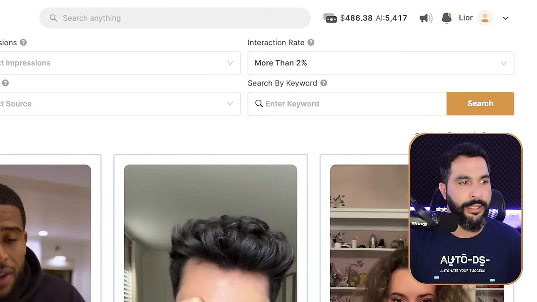So you can see here the total sold count. So how many times this unit actually sold? What is the potential profit that you can make from every sale? The interaction rate, the total amount of reviews, and the selling price. And here we've got a product score.